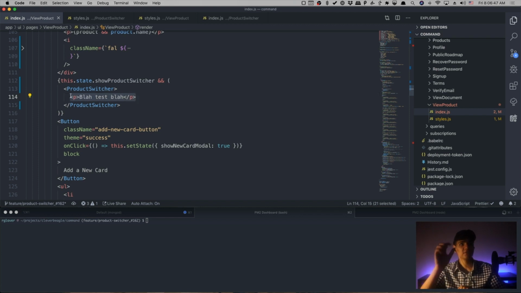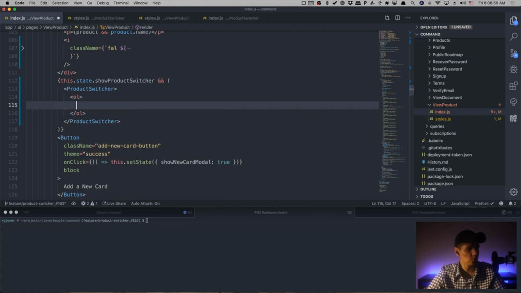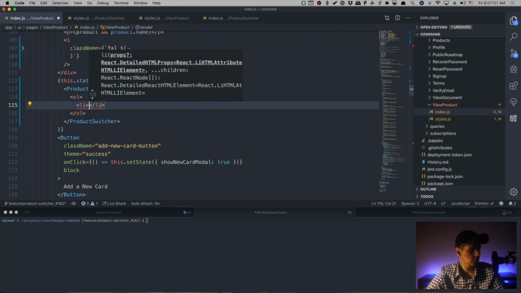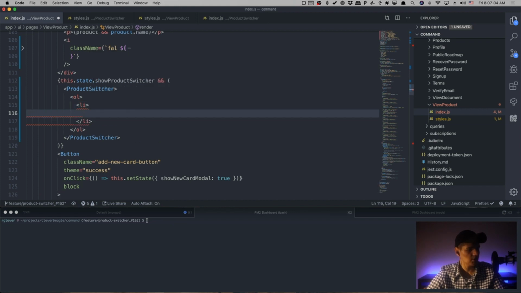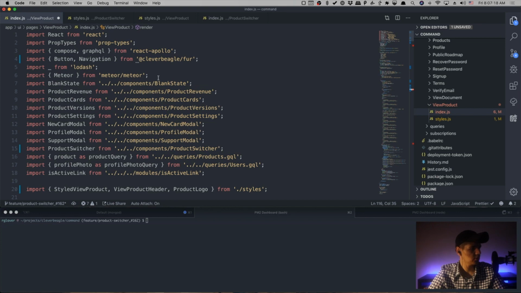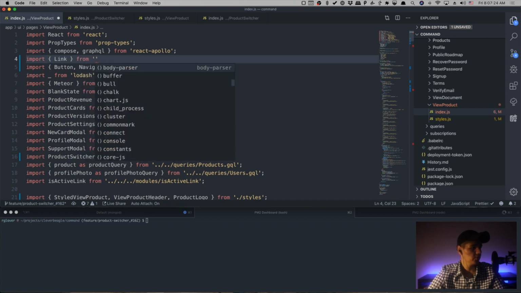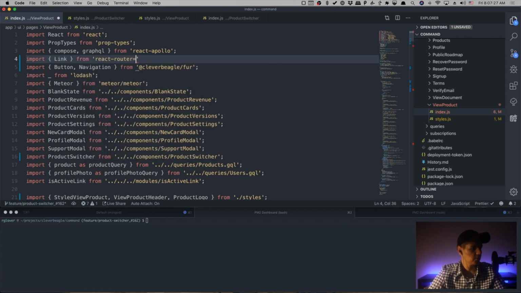We're trying to build a list of products here that you're going to be able to switch between. We know we're going to have a list of some sort, and I'm going to call this an ordered list, because I'll probably do it alphabetically just so it's not a total disaster. And I know we're going to need a link to whatever it is. This component Link comes from the React Router library, more specifically React Router DOM.